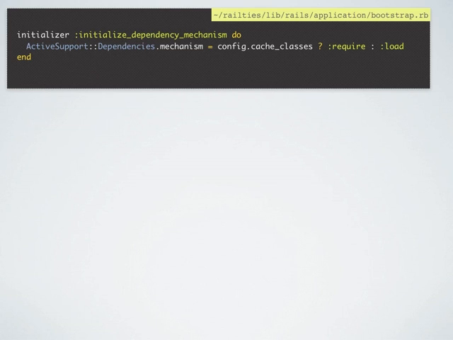Okay, moving on, we have an initializer, initialize dependency mechanism. This basically tells whether, when we are loading a class, we should use require or load. In production, it will use require. In development, it will use load.